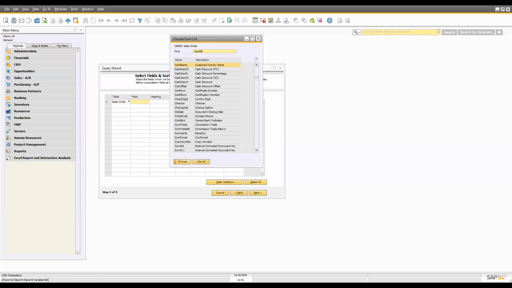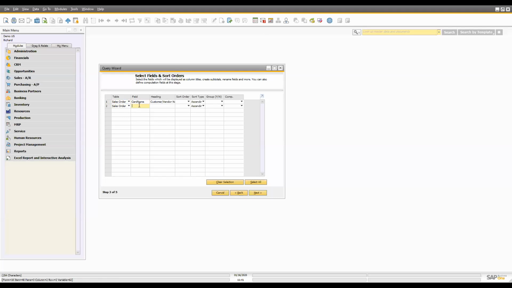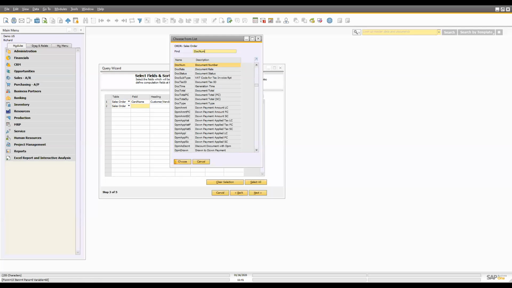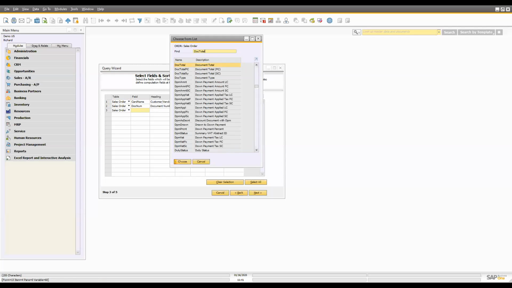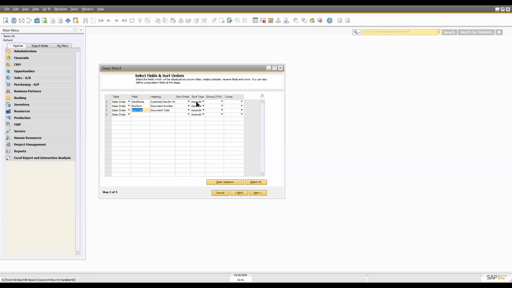We want to pull out the card name on the order table. Over here, we want to pull out the document number of the order. And over here, we want to pull out the document total of the order. This section that says heading has to do with the aliases that we talked about. This is so you can change the display of the field. So instead of the field saying card name, you could change it to customer, or something else. We're going to change this to customer here.